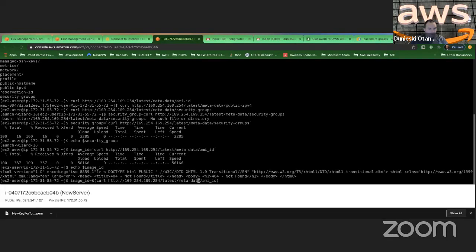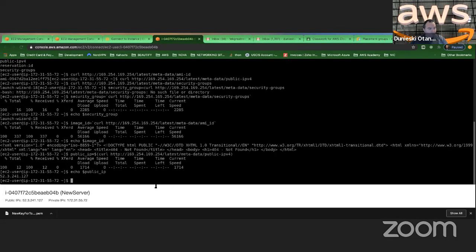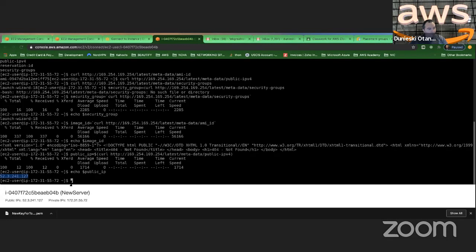So I can put here the public IP. Public IPv4, and then I just name it public IP. And then if I say echo IP, I get the public IPs right there on the corner, right here. Right here, it's the public IP. All right. So I can do all that in Linux.